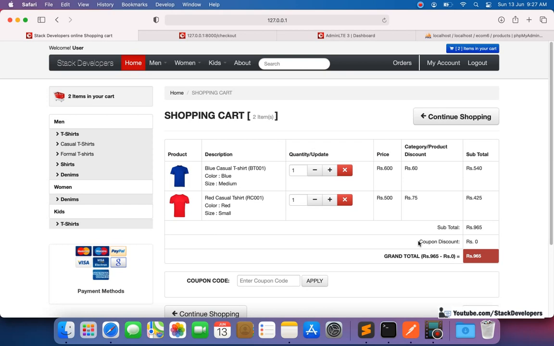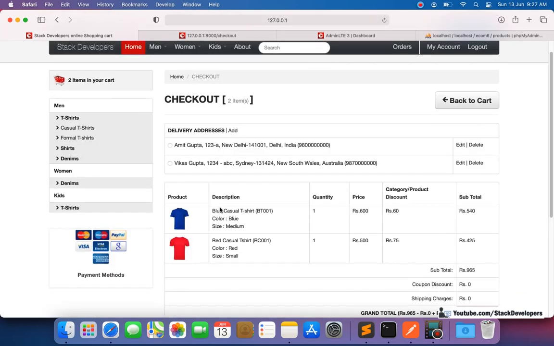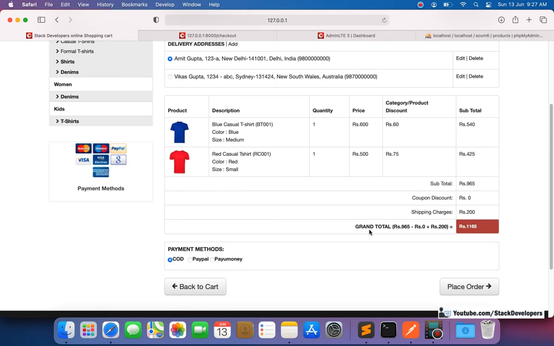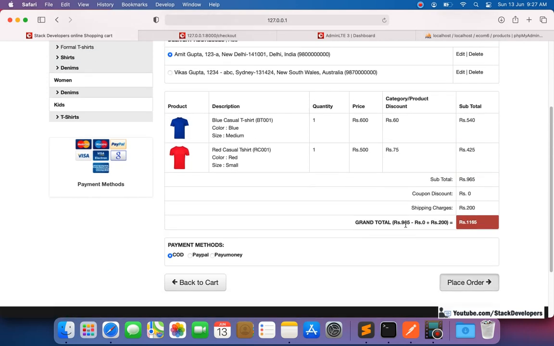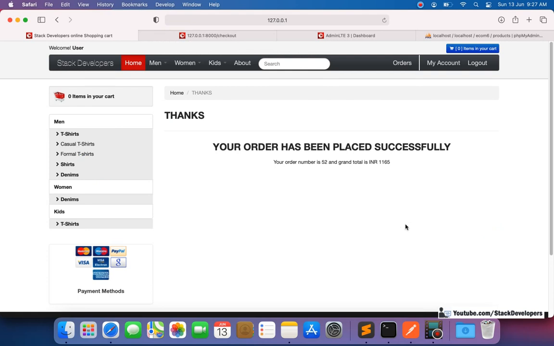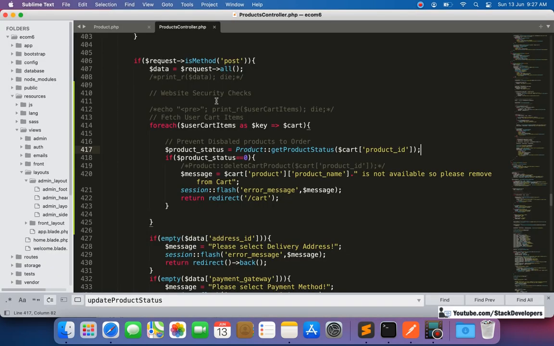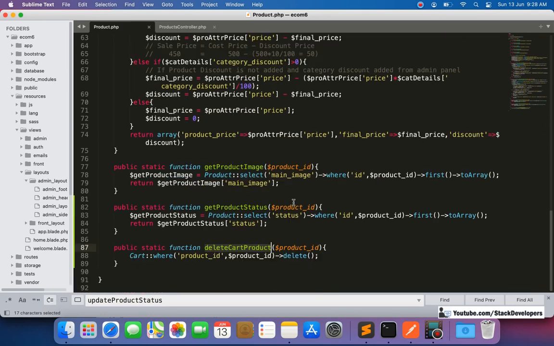Okay, so now the status is enabled this time, but it is not in stock. Blue casual t-shirt is not in stock. Now the user may be able to purchase these products. Let's see. See, the user is able to place the order for the out of stock product. See, its stock is 0. Even then the user is able to purchase this product. So this is the wrong thing. This is the security flaw, and we need to take action to remove this error.